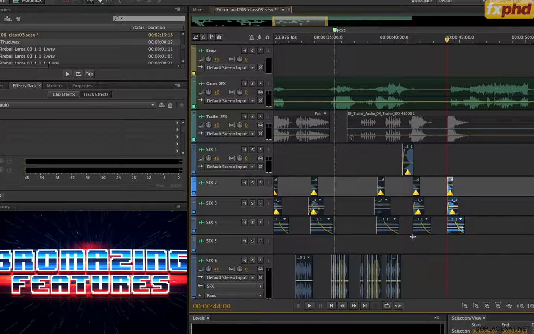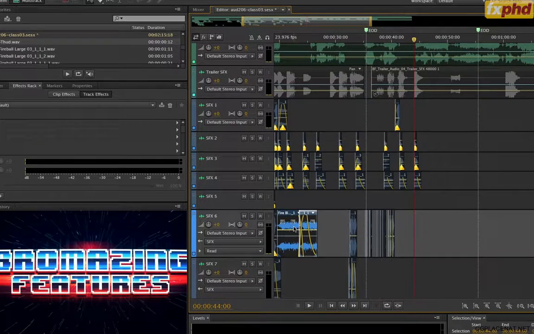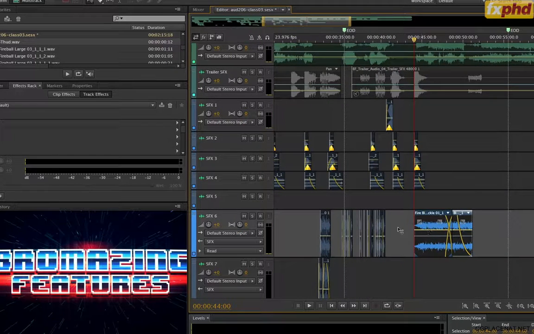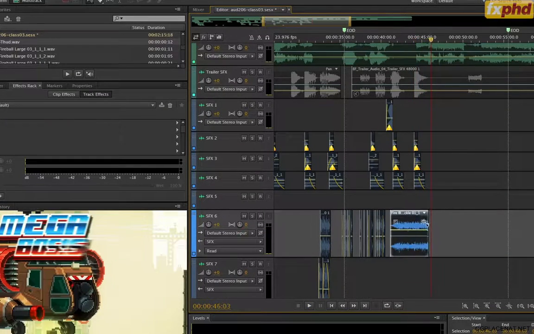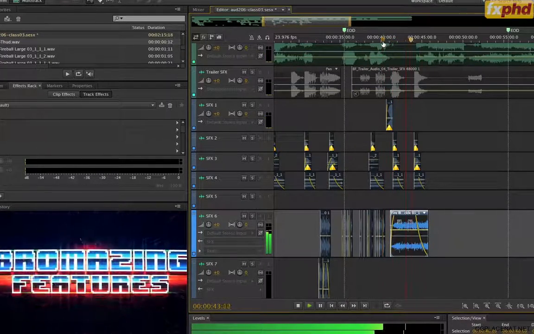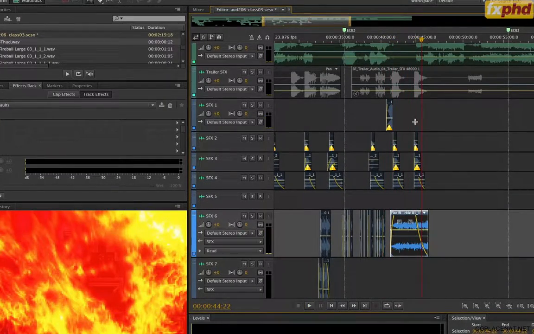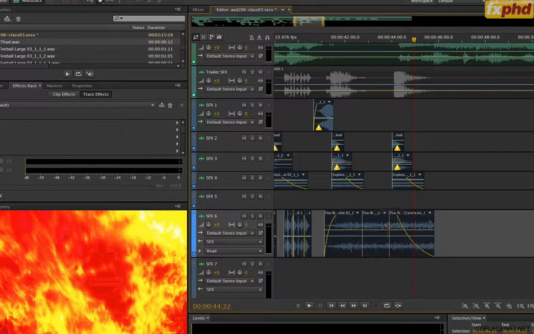Drop that there. I think I want a little bit more of that fire crackle going on underneath this one. Got the boss there. All right, let's try that. All right. I'm just going to cut out some of that crackle between the two.